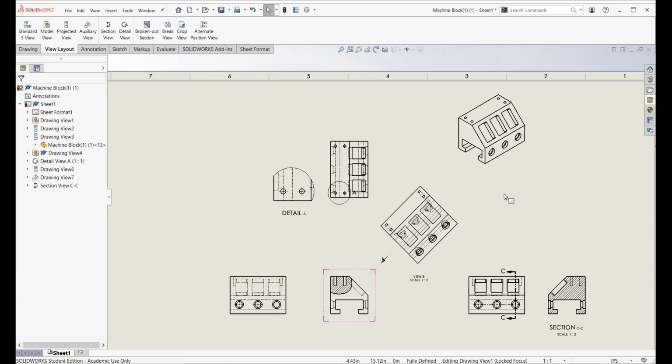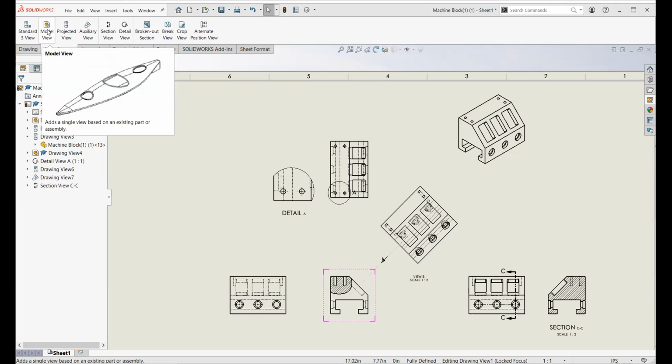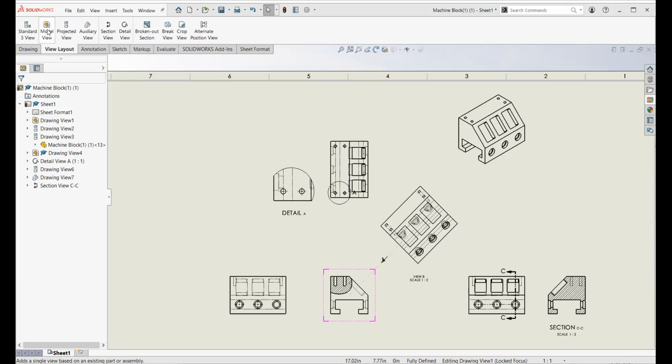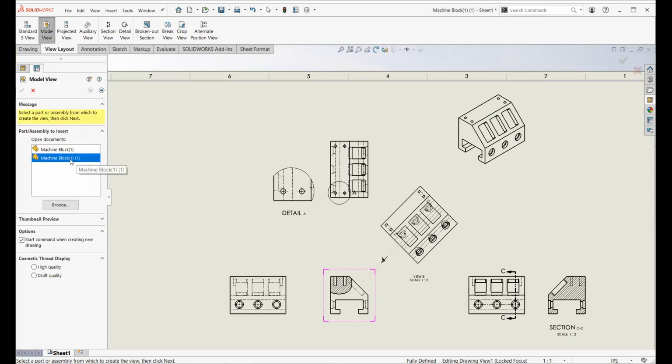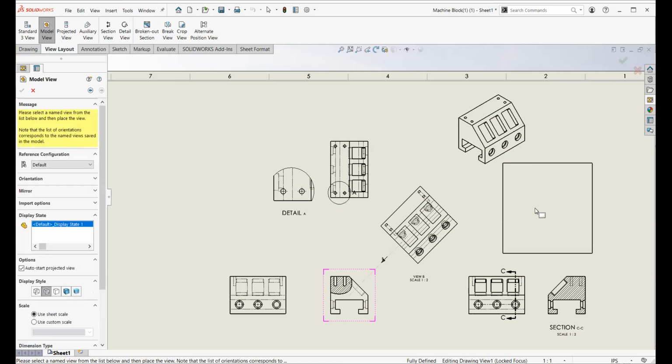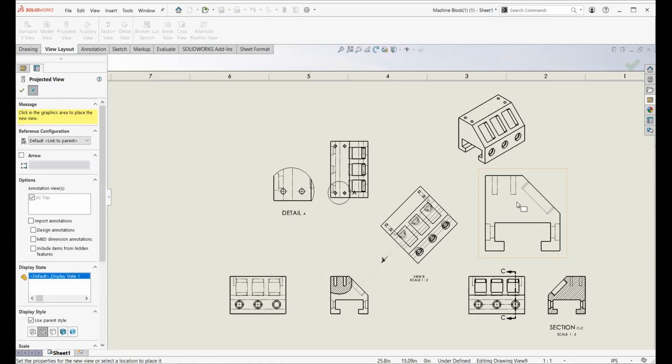Now, let's say we want to see this block as a section, so we want to have a cutaway view. The cutaway view cannot be presented in the other views. It can only be presented from the model, from something like the ISO view. So again, we need to add the original view, the ISO view. This should be the ISO view.